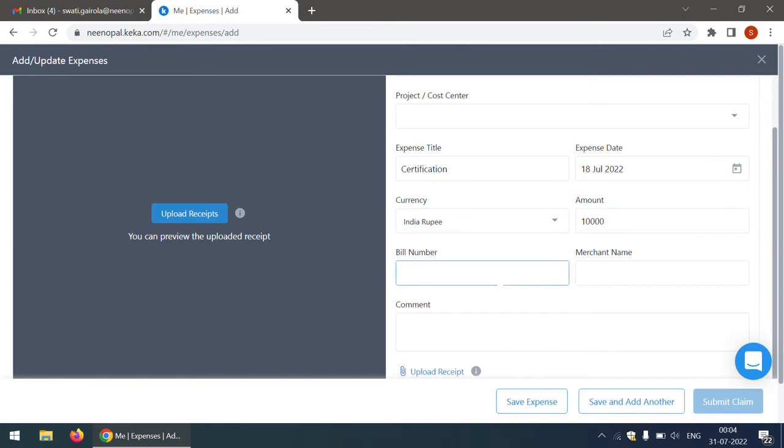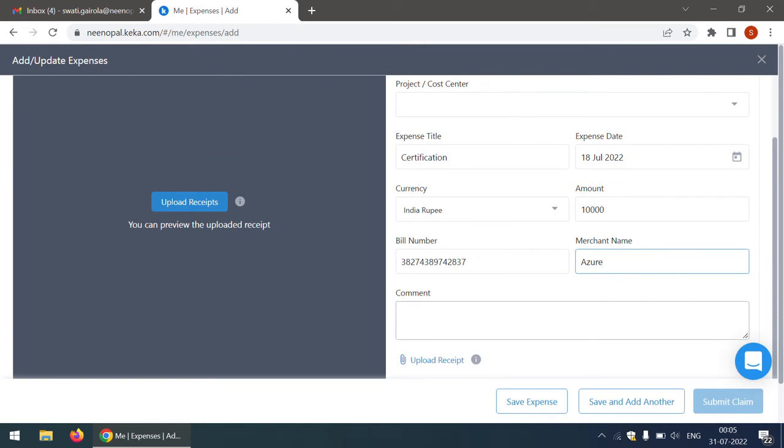Then I have to add my bill number. I'm just randomly adding a number just to showcase how you have to add everything. Then the merchant name, whatever the merchant name would be, related to your certifications. I'm just writing this for the reference. And then you have to add comment. Comment is comment, and receipt is something which is mandatory to add over there.